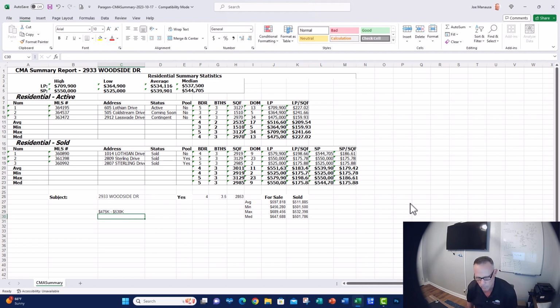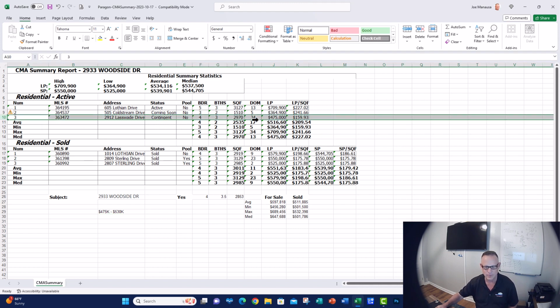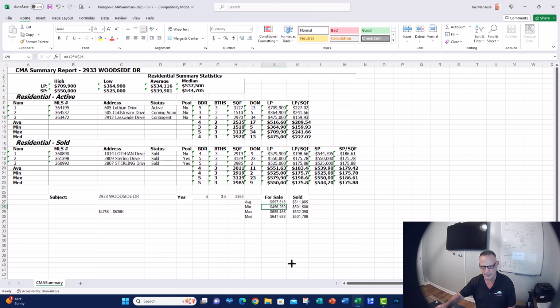Now, what's important to see on this? Well, the only thing that's under contract in the actives is at 159. Okay, that's the only thing, and that's the minimum. So that's that number right there. Everything else is in fantasy land. They're not getting that 709, and this one hasn't hit the market yet. So we end up with a nice little range of values.